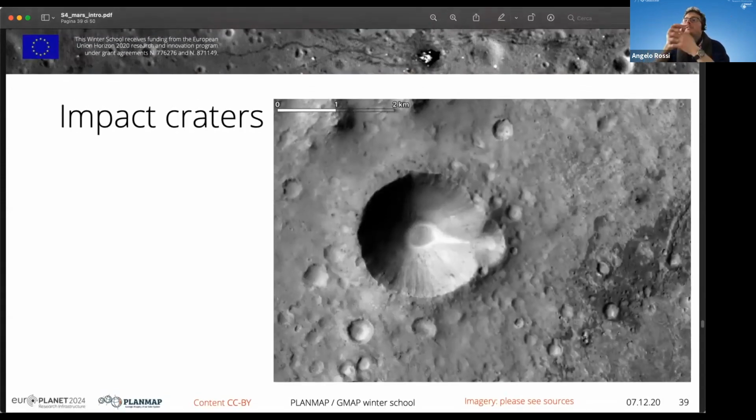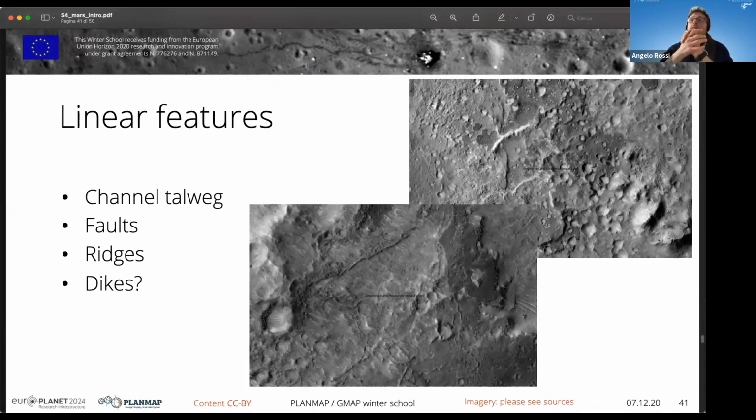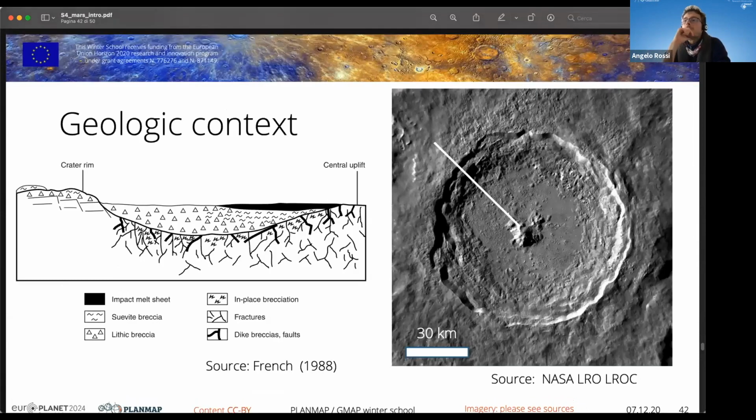Then if you jump one slide or two, you will see that you can also map different kinds of linear features. Of course, you can map the channels. You can find something that may be a fault or is likely to be a fault, particularly on the rim. And you can have ridges or other linear features that, again, Monica was mentioning, interpretations versus objective mapping. Calling them dikes can be too interpretative, but you can also provide your interpretation, hopefully trying to separate it from data.